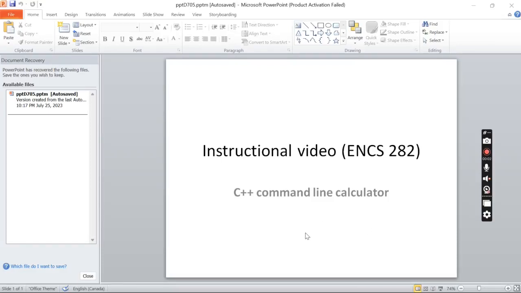Hello everyone, welcome to this instructional video on building a simple C++ command line calculator. In this tutorial, we'll create a basic calculator that can perform addition, subtraction, multiplication, and division on two numbers.